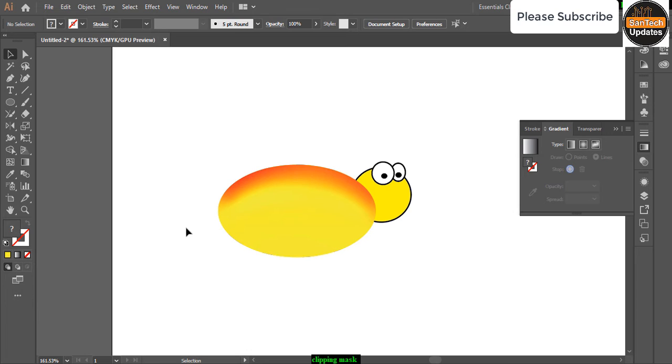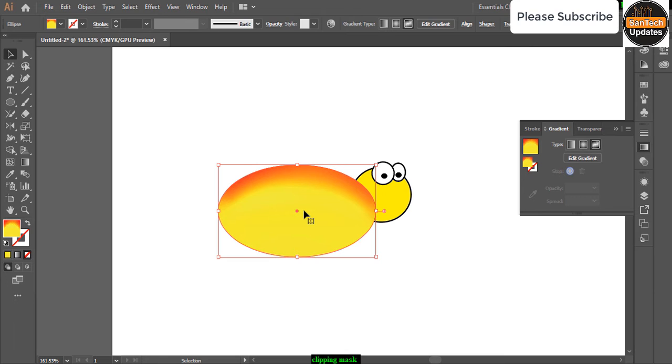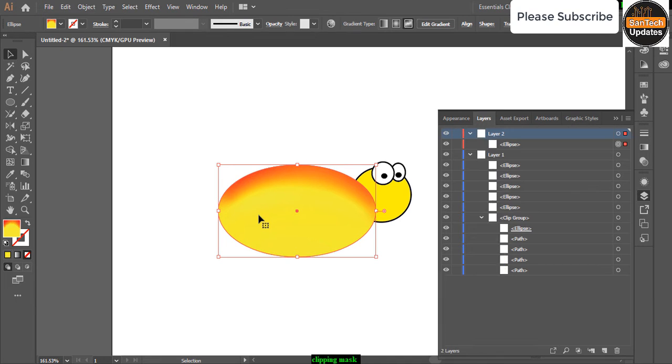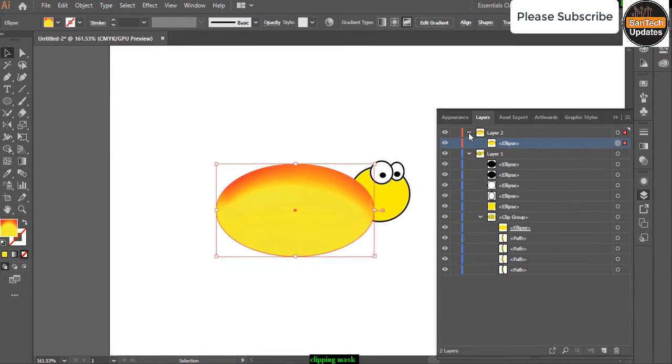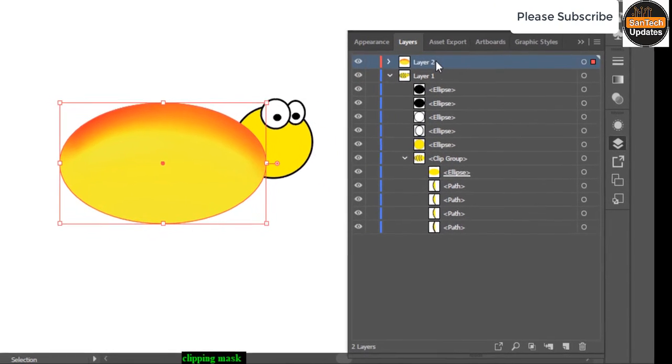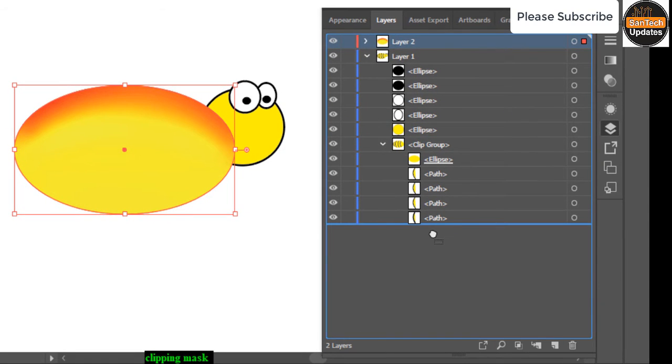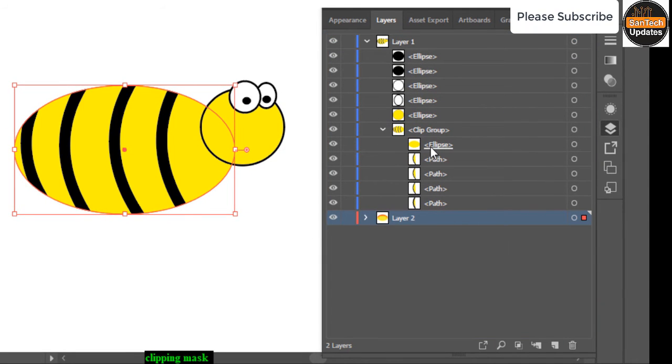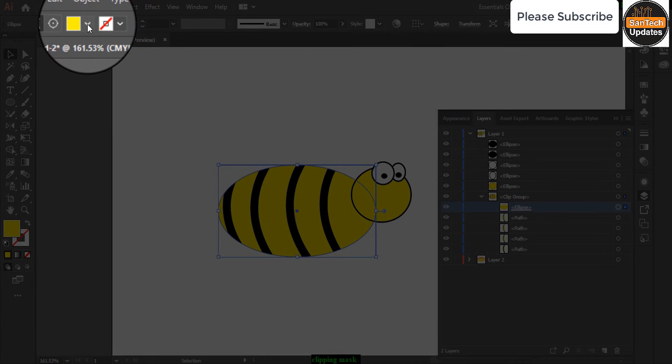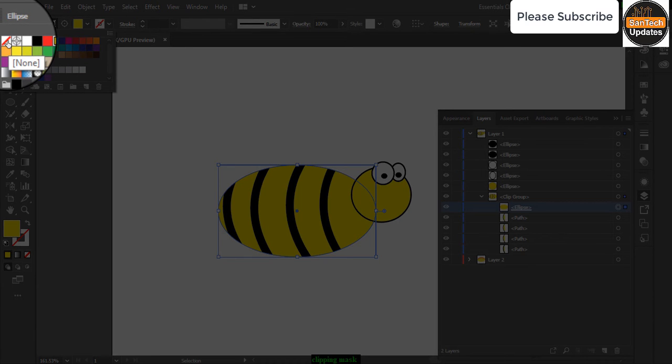So we have got the perfect gradient. Now we need this gradient to be below the shape created earlier. So for that we will again press F7 to open the layer menu, and we will drag this layer to the bottom area and we will select the ellipse tool which we have temporarily filled and make it transparent.